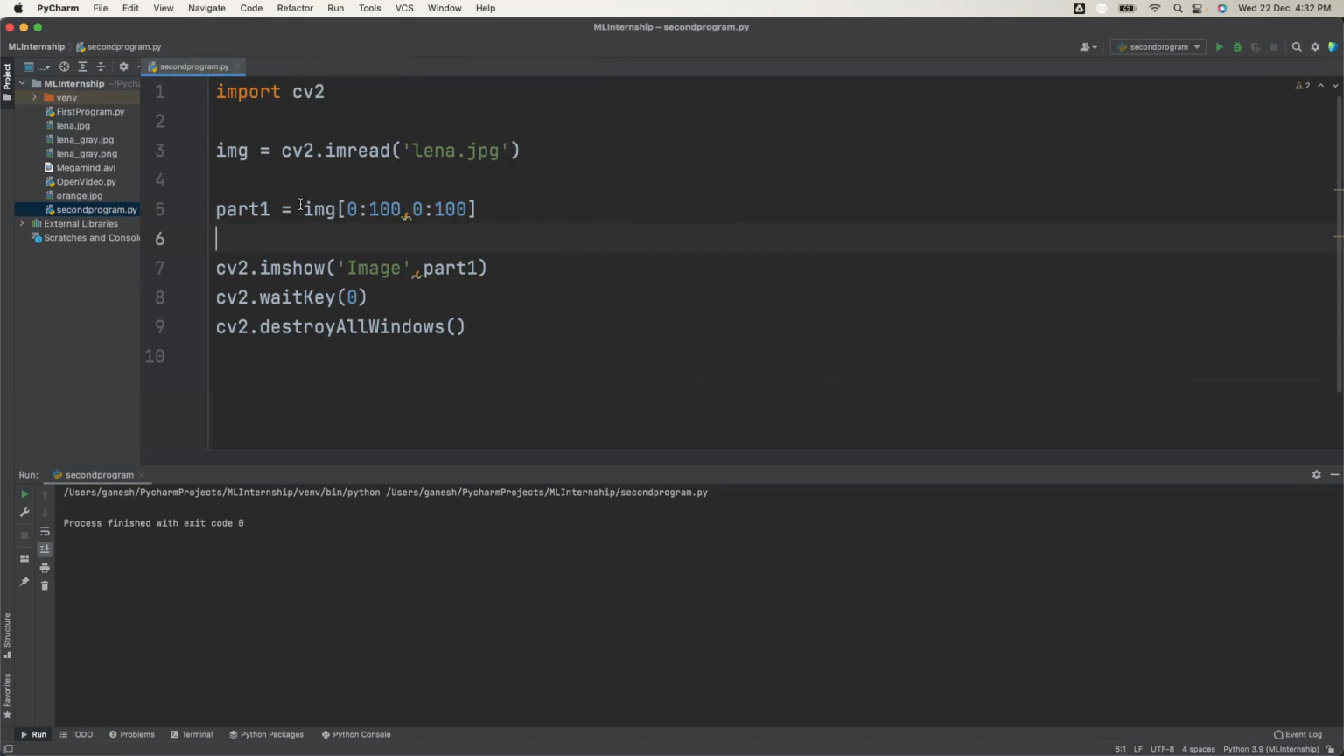Now I want to make this part blue pixels. So how do we make these pixels blue pixels?